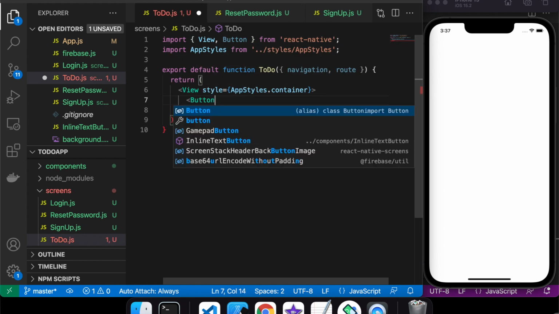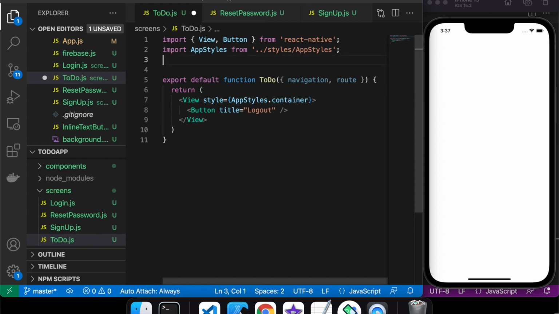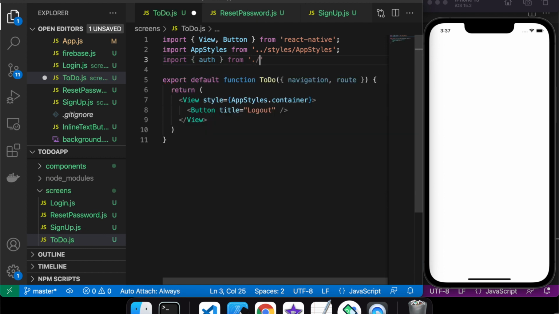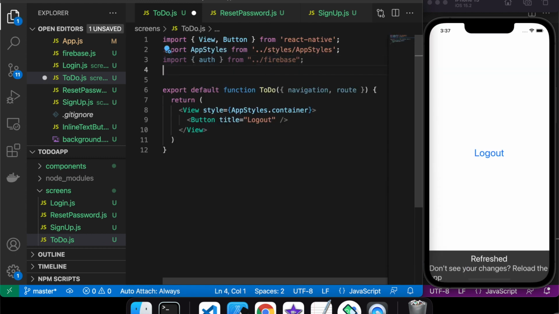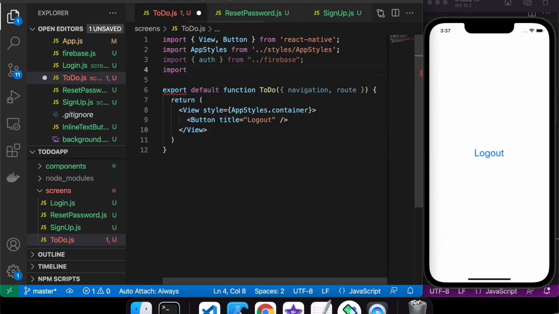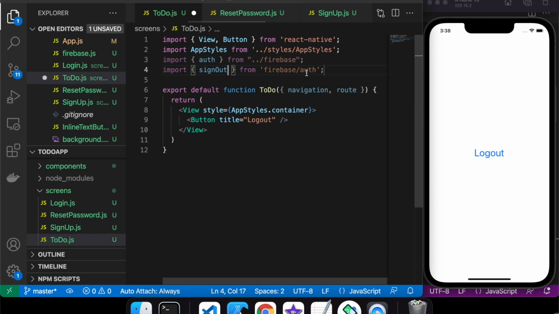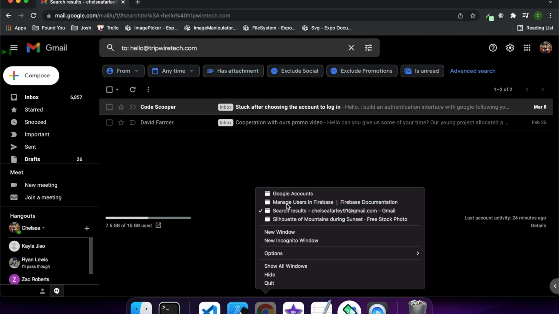I'm going to want a button so that I can log out of my to-do page, because I want to be able to go back to sign in, because it's good to provide that option for users. I'm also going to want to show that send verification email option.